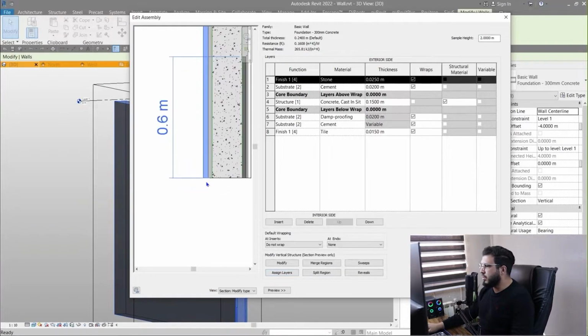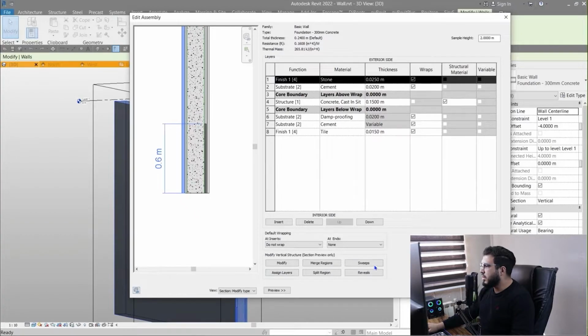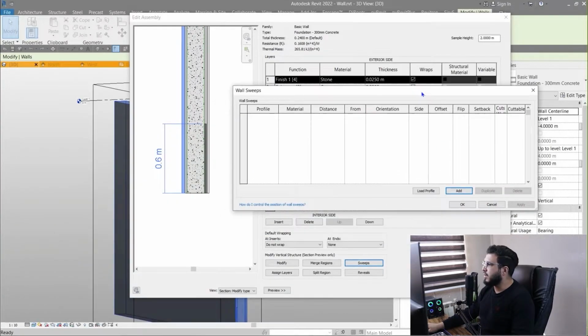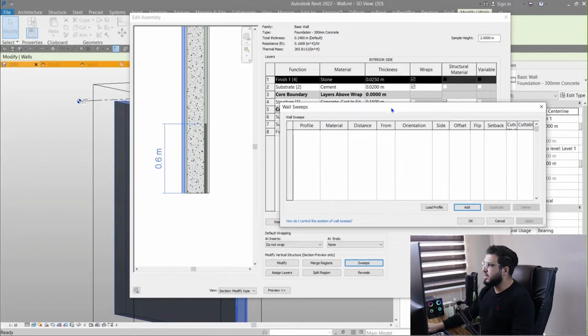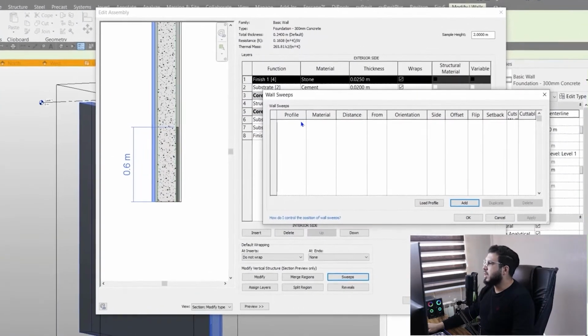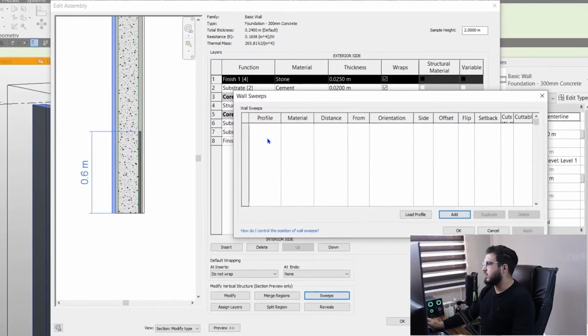To create a sweep and to add a sweep to your wall, click on sweep in here, and you will have this new window. You will see the list of sweeps in here. You can add multiple sweeps to just one wall. For example, in some walls you need to use 3 or 4 sweeps to achieve the exact shape that you want to have in your walls.